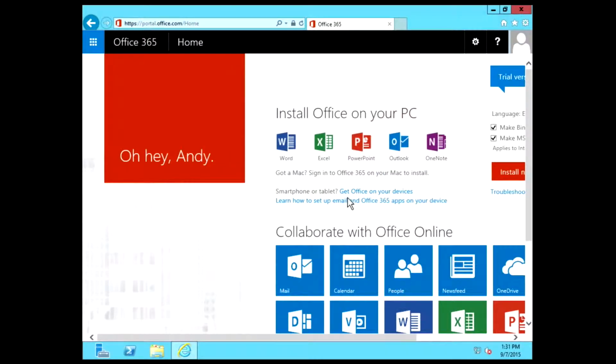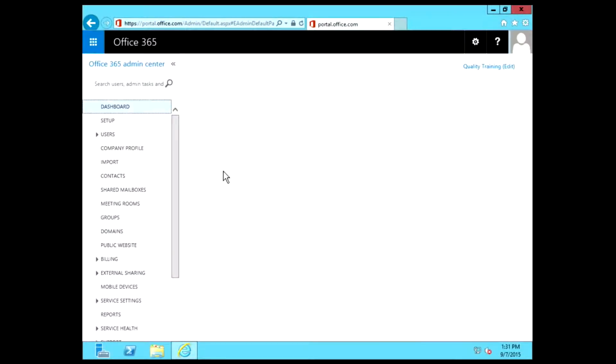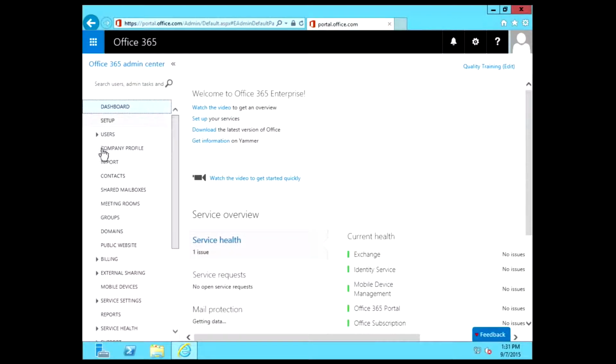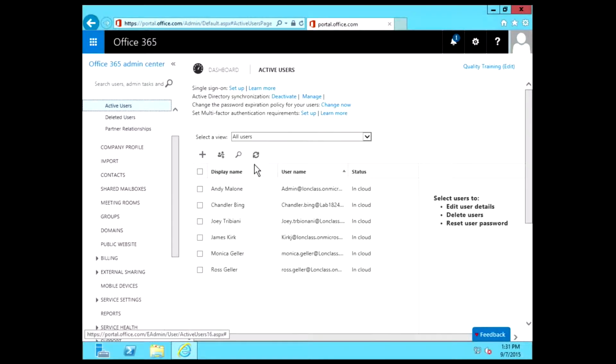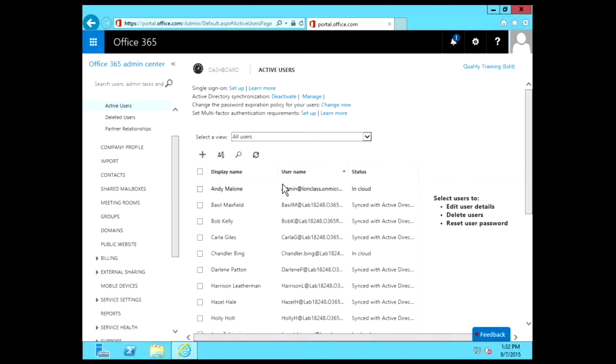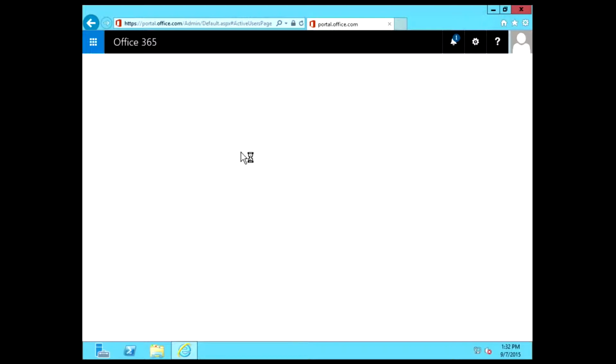So I'm now logging back into my portal, and I'm going back into my admin tool. And in here, I'm going to go into my users and my active users here. You can see, first of all, we've just got our few internal users here. So I'm just going to refresh this screen. Okay, and now you can see it's done that full sync. So it's synced with Active Directory.